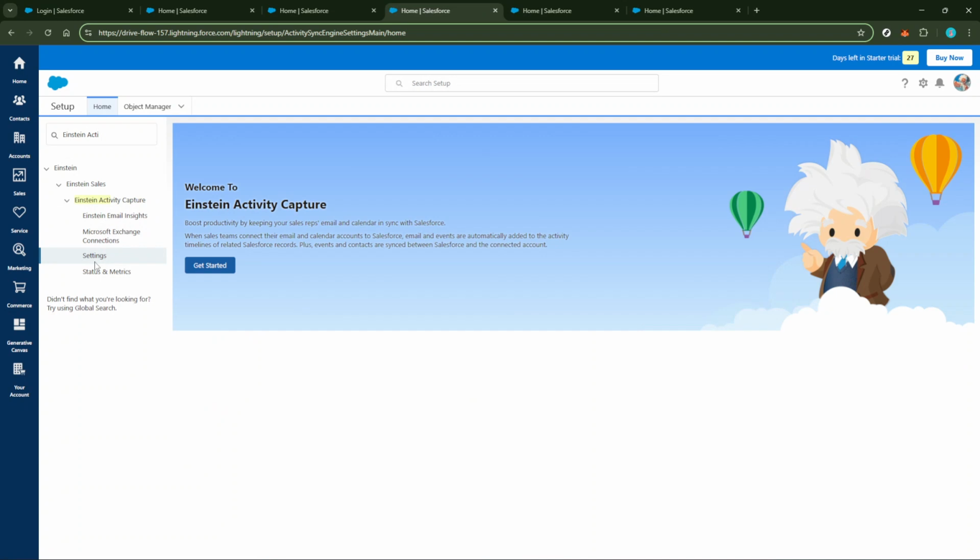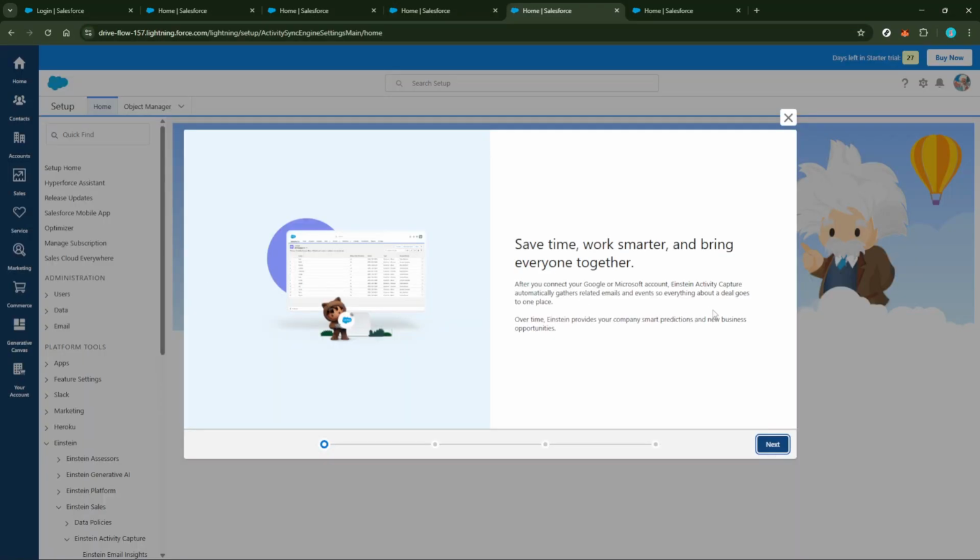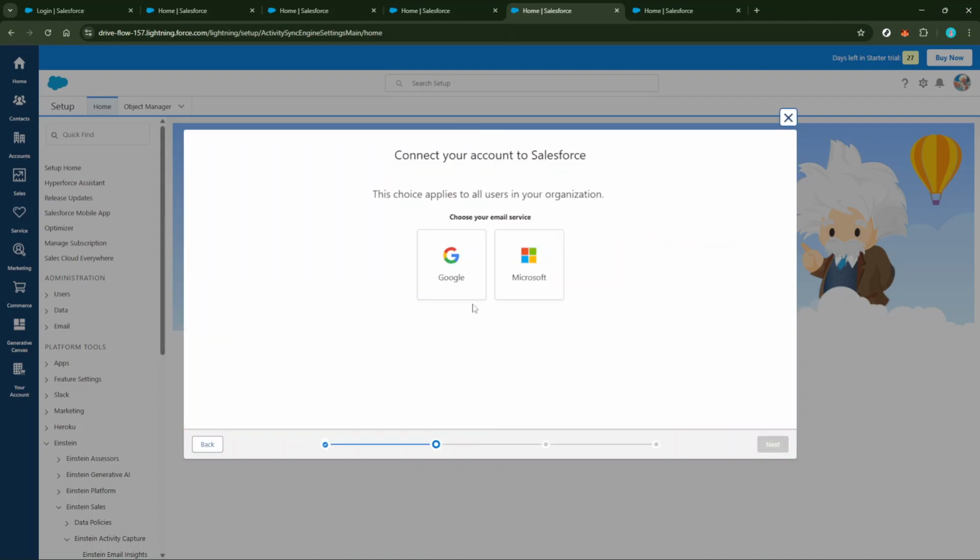You'll now connect your email and calendar, such as Gmail or Outlook, to Salesforce. This integration is what allows Einstein Activity Capture to automatically log communications with clients, saving you from manually entering each email and event. Connecting your accounts not only streamlines operations, but ensures that all interactions are recorded accurately.